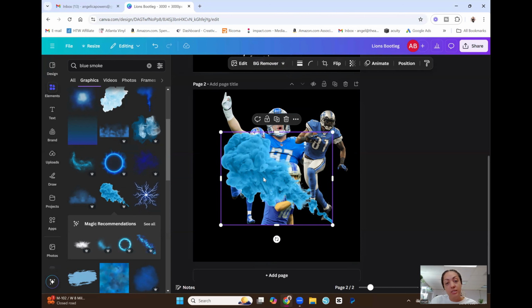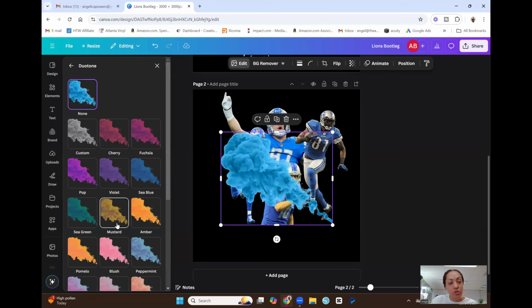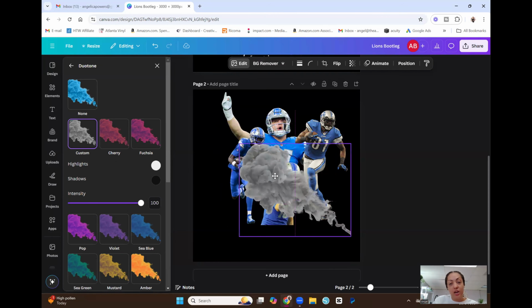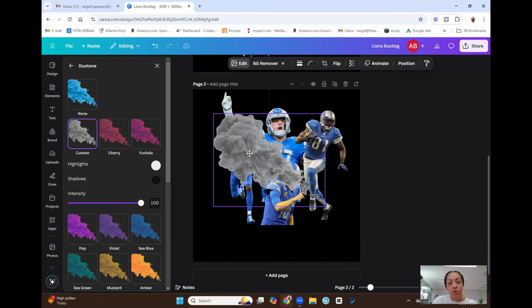So with this image selected, I'm gonna go up to edit. Over here under effects where it says duotone, I'm going to select duotone. We're gonna go to custom. And now you have the highlights and you have the shadows. And this is where you would change the color. As you can see, I had already set my custom settings to the gray. The highlights are white and the shadows are black. And that is how I got it to be this smoky gray color.